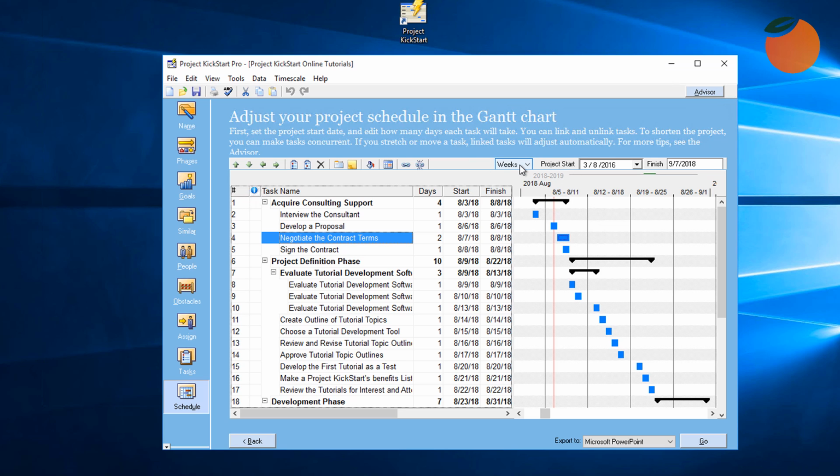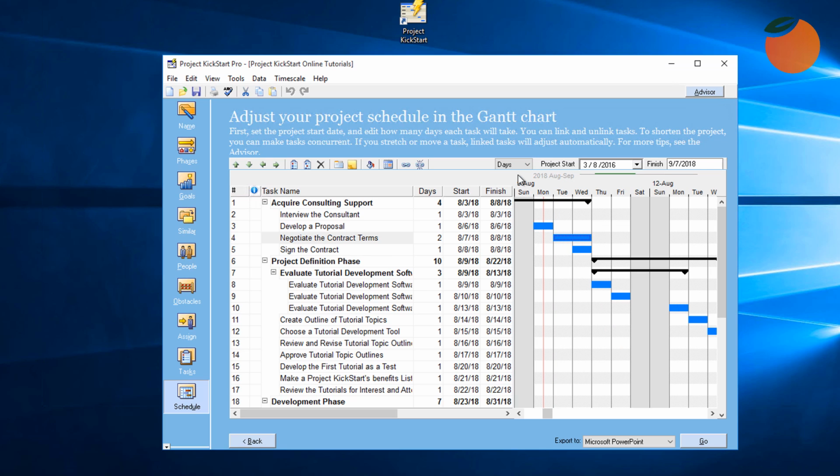The scale has been set to weeks to show more of the plan. Zooming in at the day scale, we can see that 1, 2, 3, 4, 5, 6, 7 days will pass before this task is completed, even though here it shows that it's a 5-day task. It happens to fall over a weekend, which Project KickStart automatically takes into account.